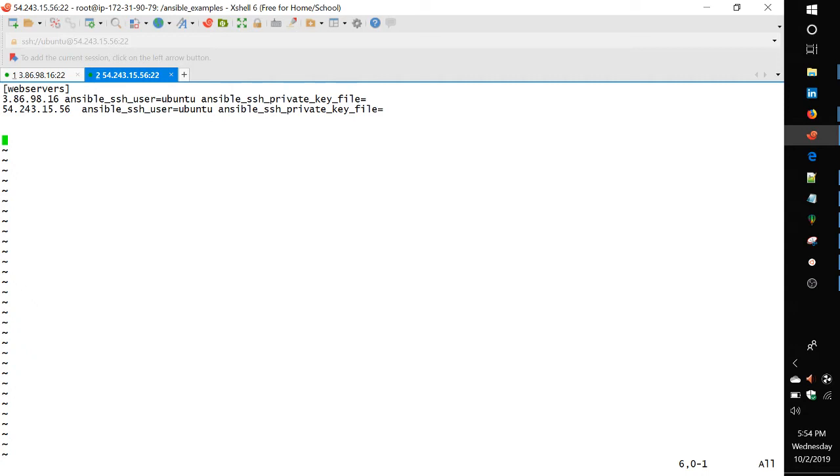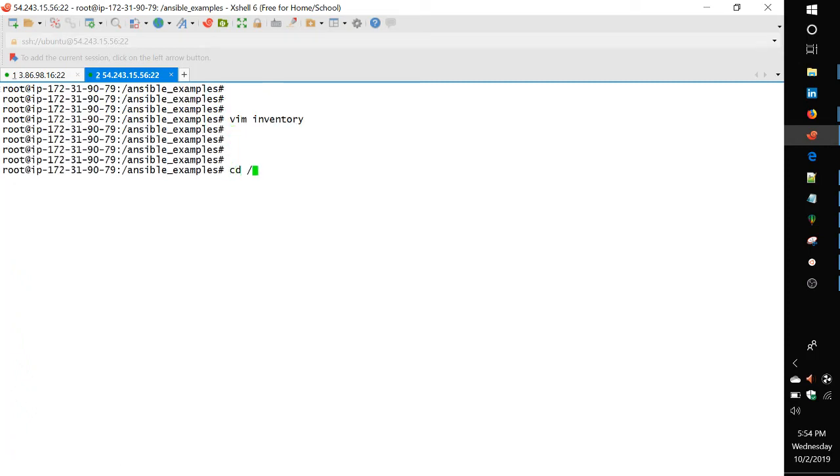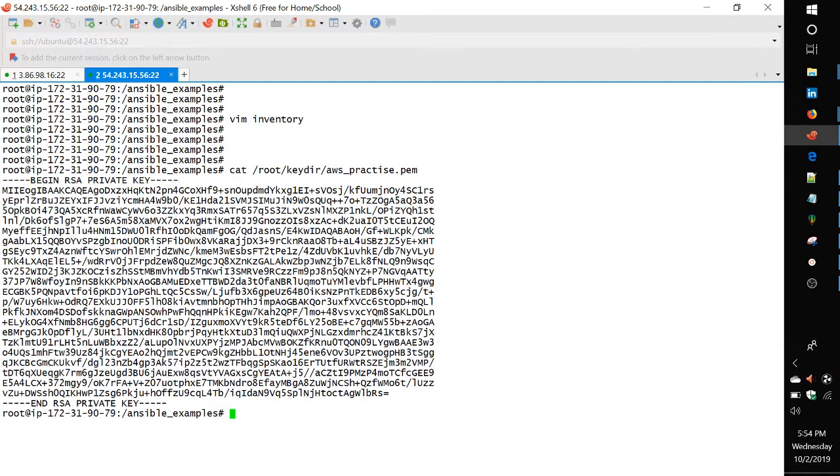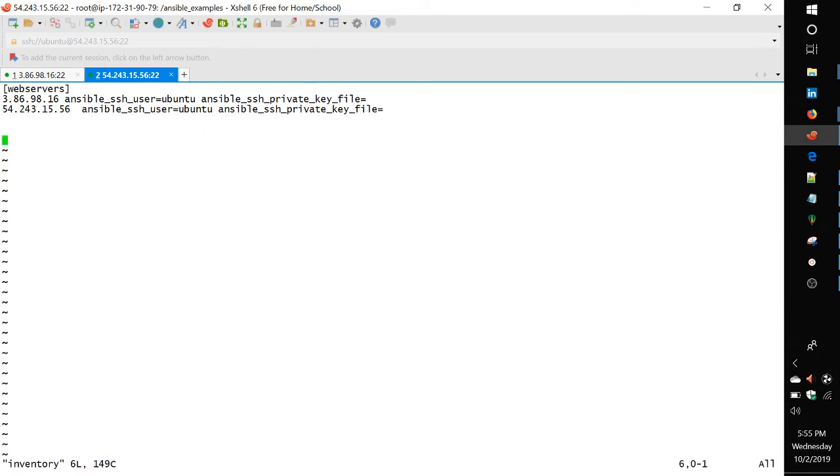Suppose I'm working on web servers, then I'll delete these, right? Now we'll mention the absolute path to the private key. So let me check if I have stored my private key in the file system, key directory, AWS practice. Yes, I have stored my keys here. Put my key here. Then this is the absolute path to my key. Inventory. So I'll give the absolute path to the key.